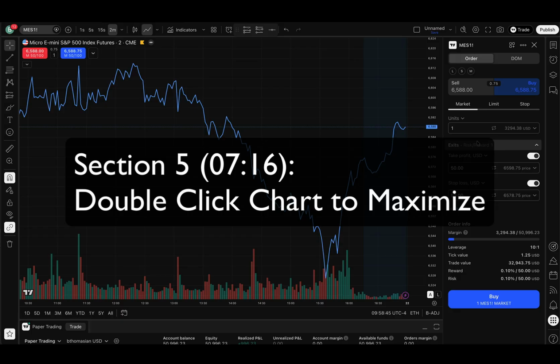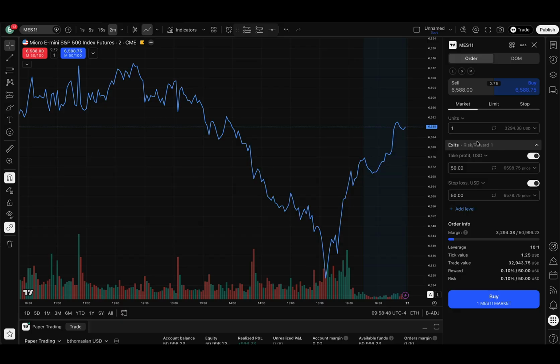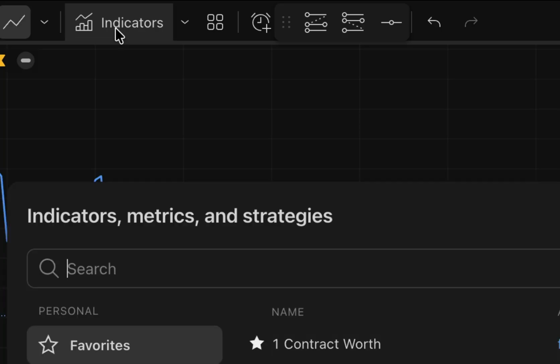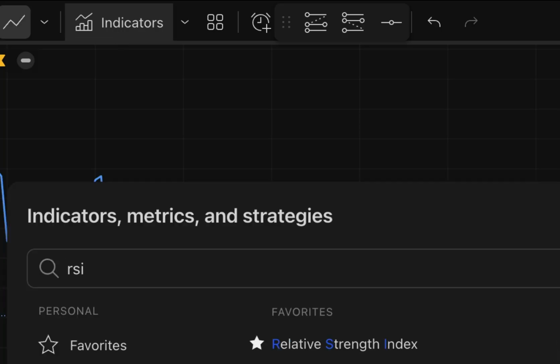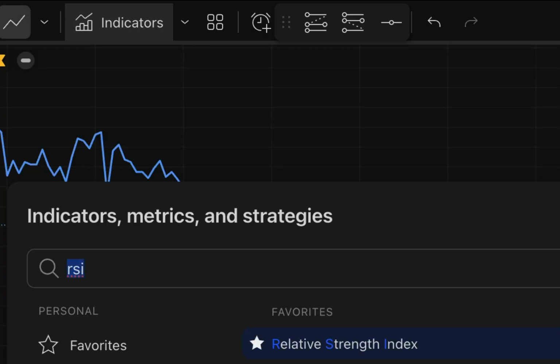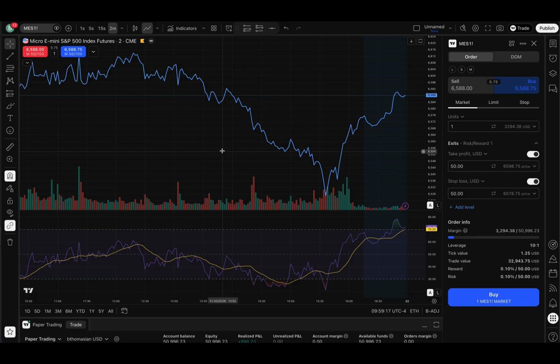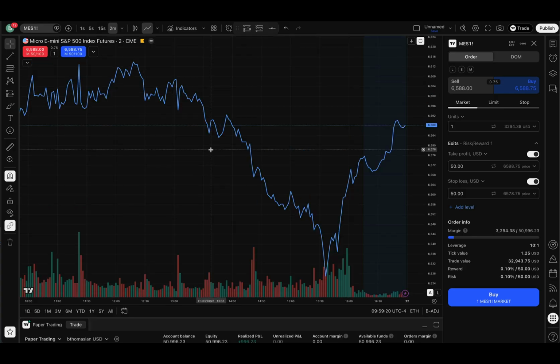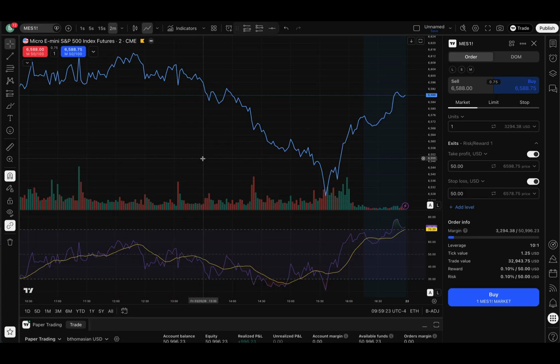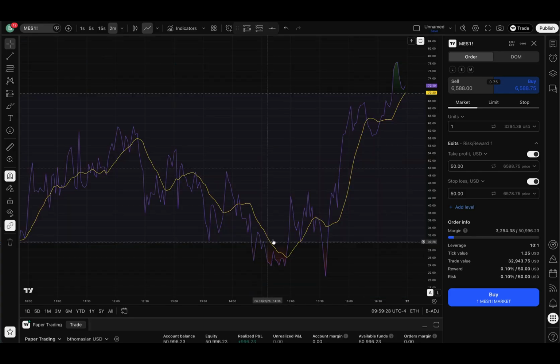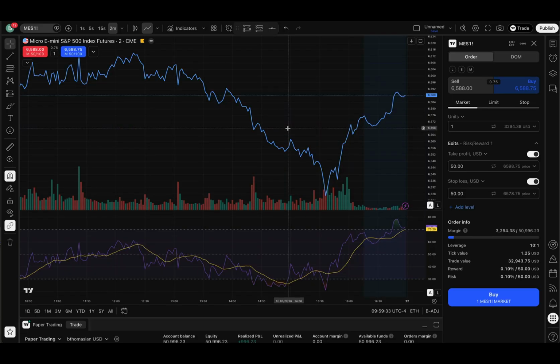Section 5, Double-click chart to maximize. Here's a really useful feature. If you have multiple charts or indicators open, you can double-click on any panel to focus or maximize them. For this example, I'm going to add an RSI indicator. And if I double-click on the chart, it maximizes the chart. Double-click again, it brings back our RSI. Double-click the RSI, and maximize the RSI. Double-click it again, we're back to normal once again.